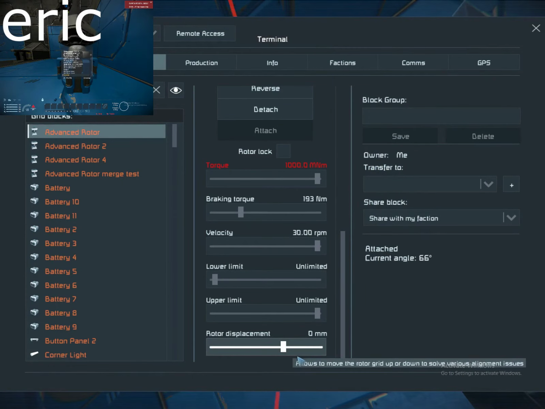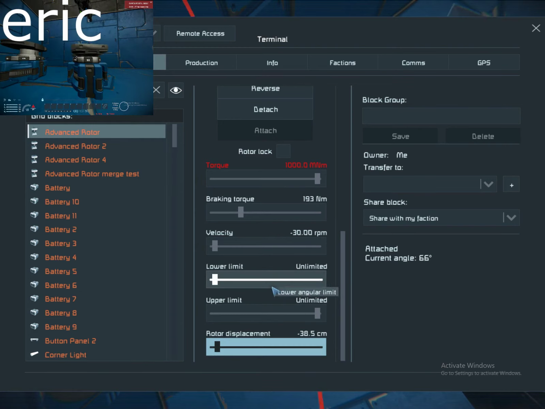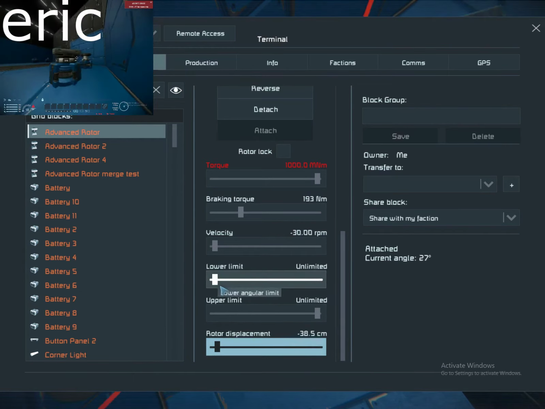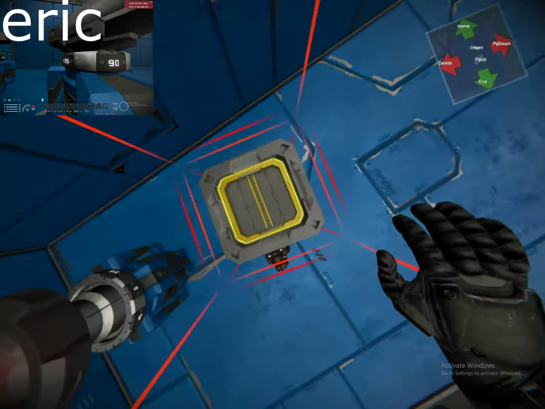Yes, rotor displacement. I'm sure everyone can see on Eric's view that this is going up and down. Upper limit and lower limit, I'm not going to tell you which is which, I'm going to tell you what these do. Basically it sets a limit for how far it can rotate.